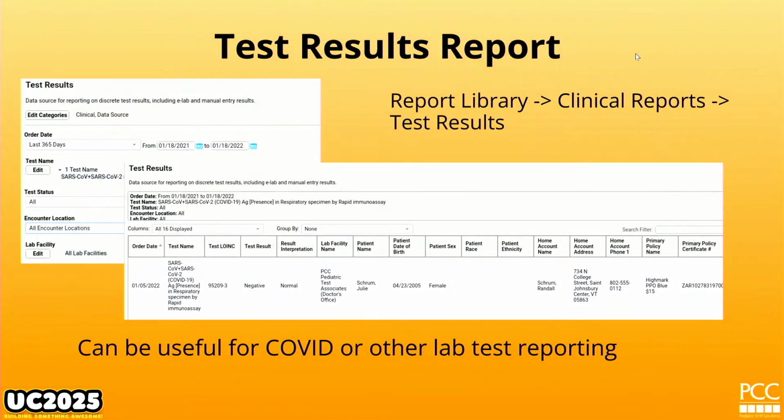Speaking of labs, we have a report called test results under clinical reports. If you ever need to get a list of your COVID tests that you've done, or I know people have used it in the past for that because they needed to report all of the tests they've done, or any other lab tests. This report will give you that, along with many details about those labs. You can see the example there. You get your result, you get the LOINC, interpretation. So any lab orders, if you wanted to get a detailed report of those, this is the report for that.